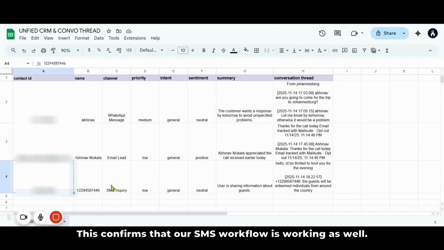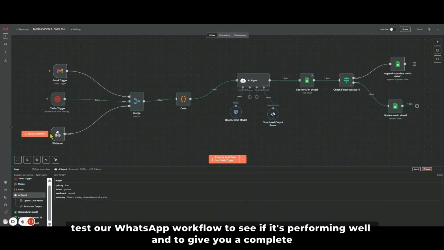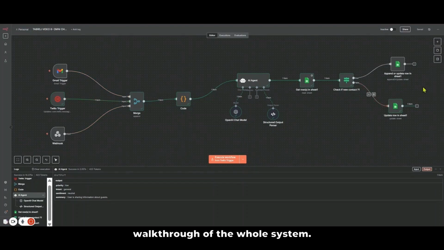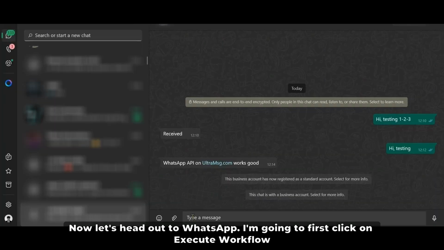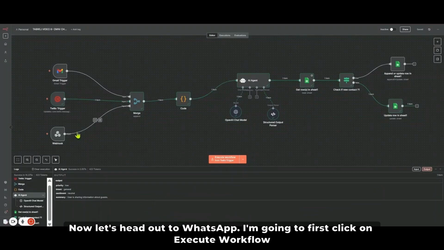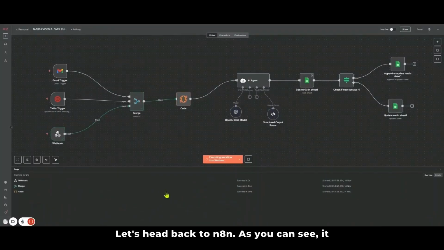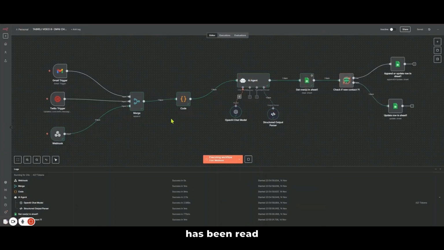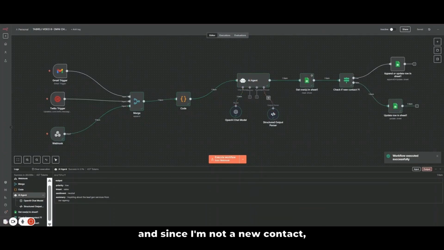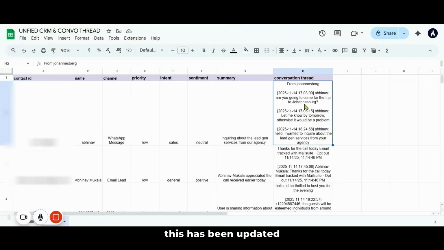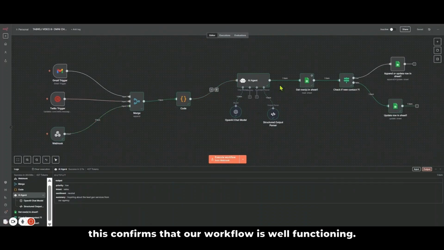Now we are going to test our WhatsApp workflow to see if it's performing well and to give you a run-through of the whole system. Now let's head over to WhatsApp. I'm going to first click on Execute Workflow, and I'm going to send a message now. Hello. Let's head back to n8n. As you can see, it has been read, and since I'm not a new contact, this has been updated, and this confirms that our workflow is functioning well.